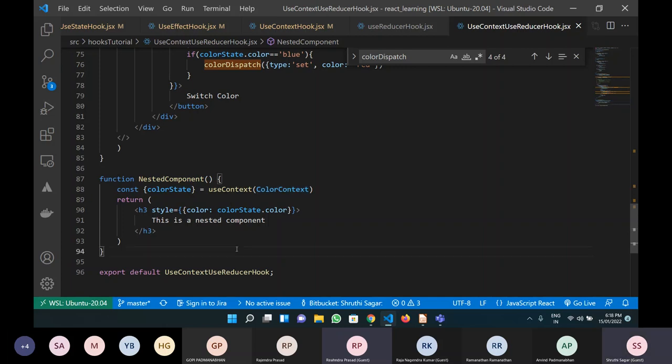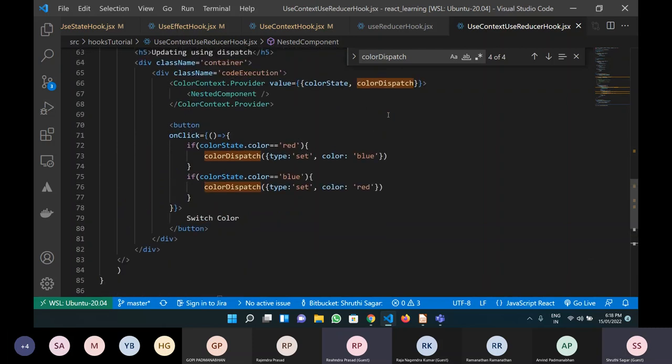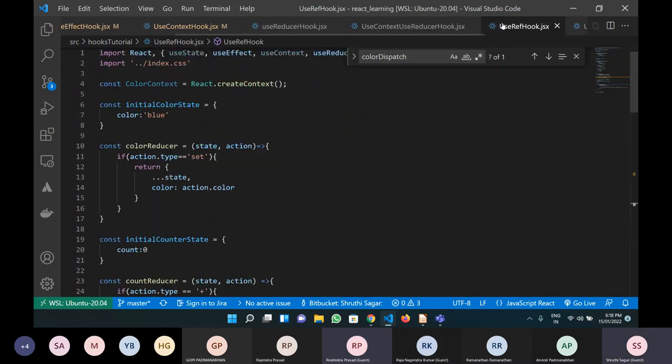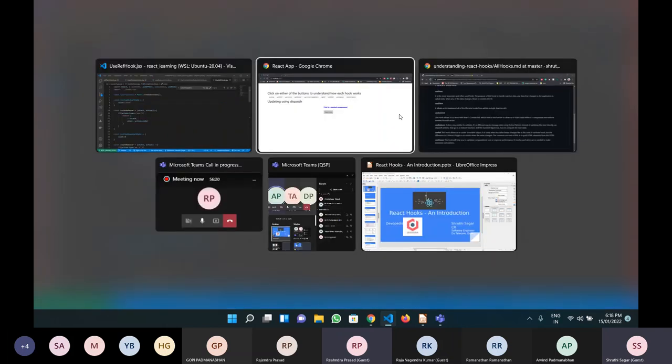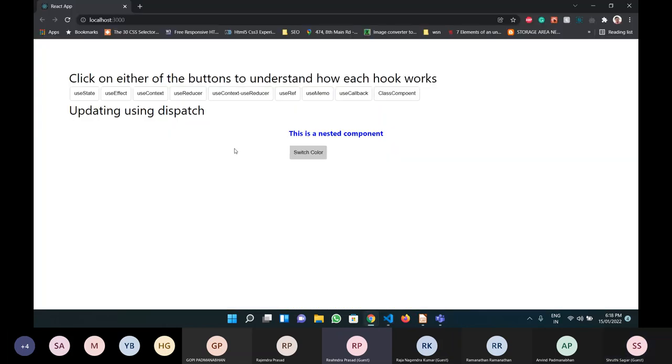So this is how we use context and reducer both. Use context and use reducer together. And then we have the ref hook. This is also one of the important hooks.